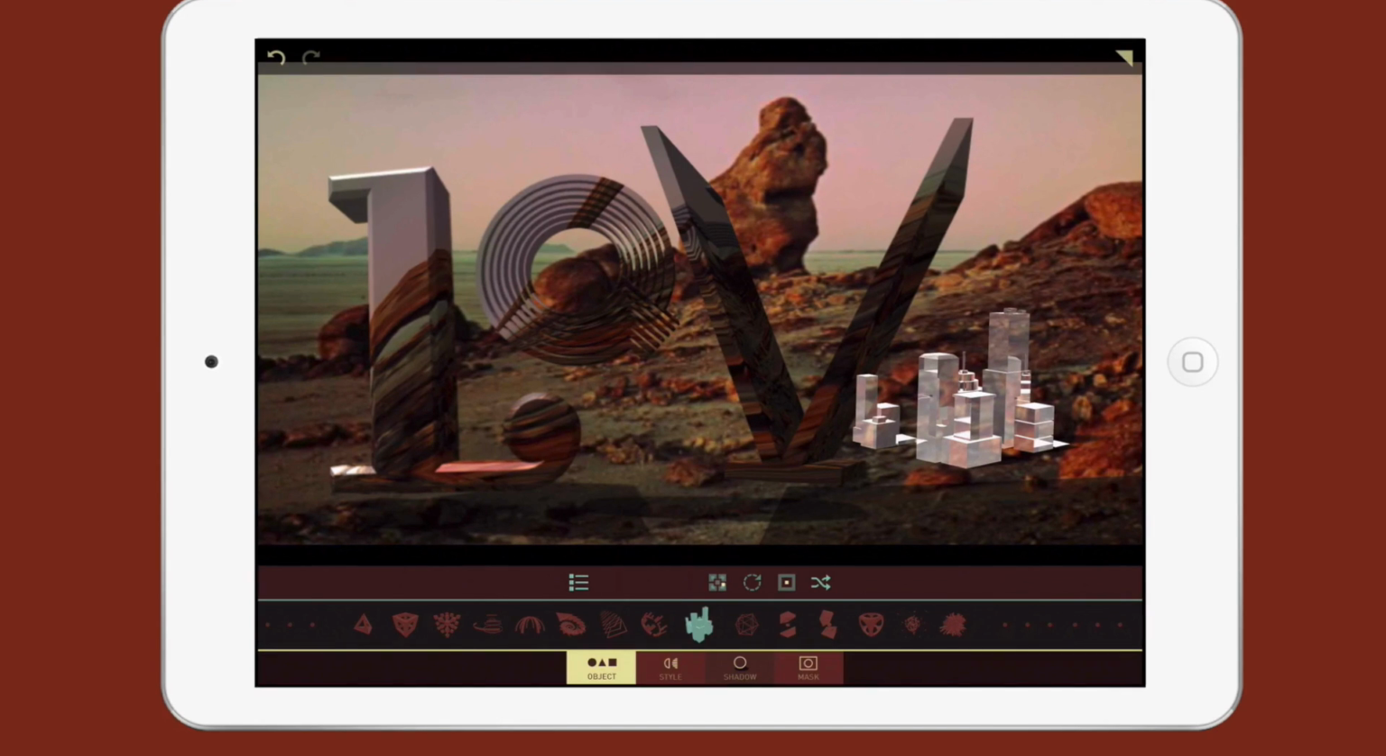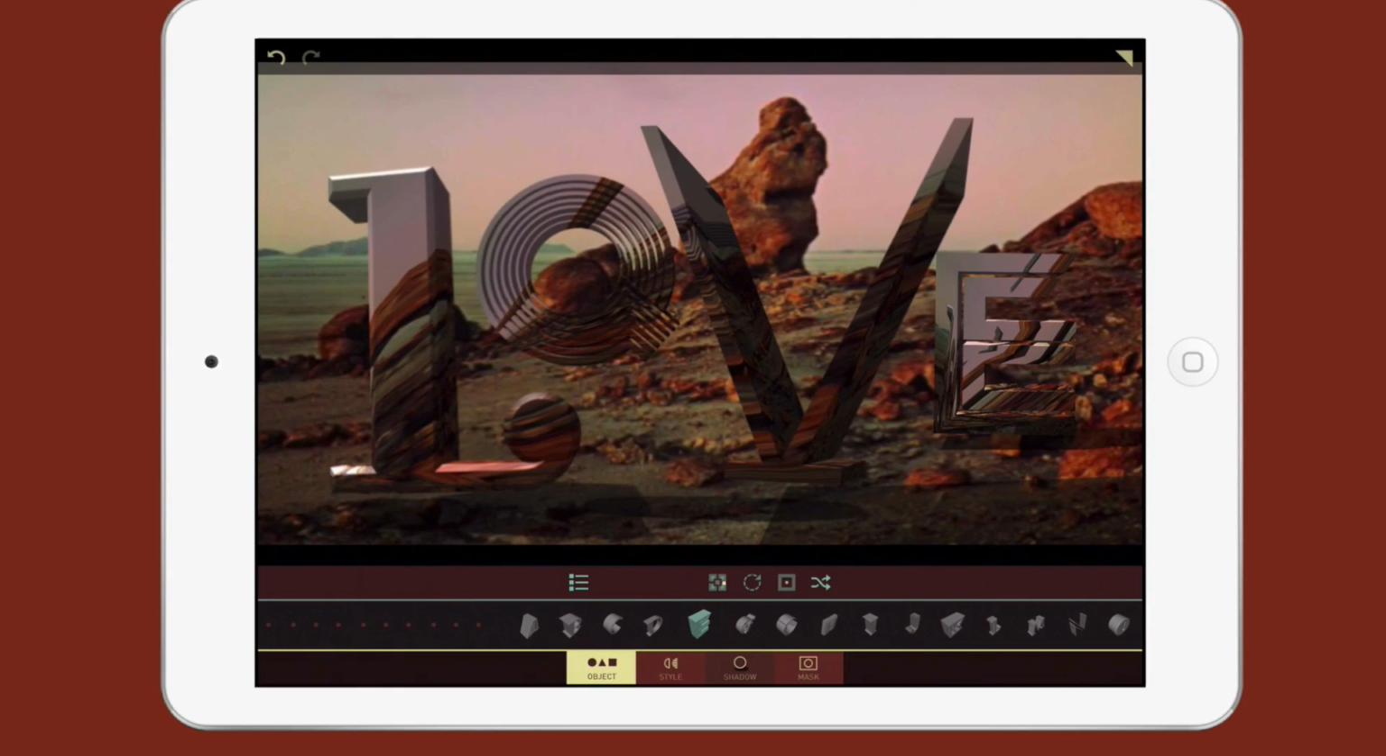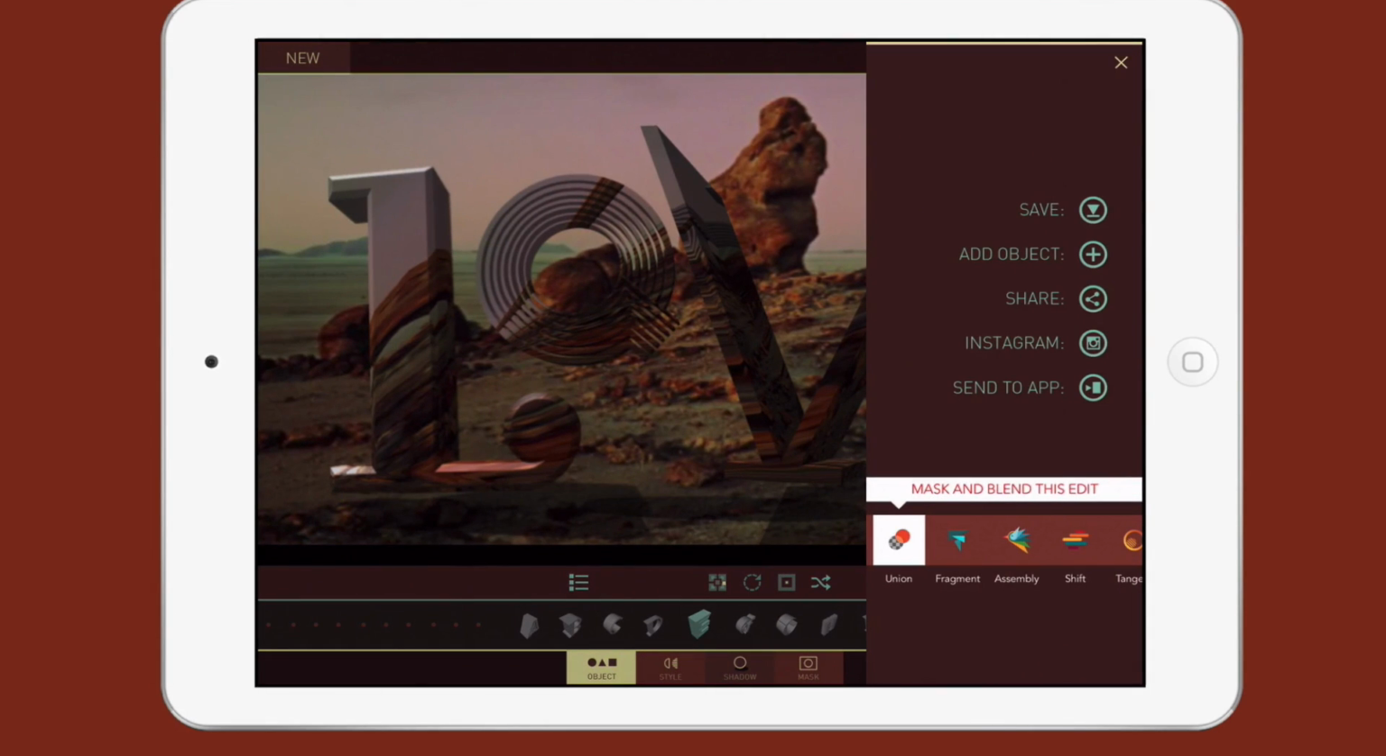Now, if you want to undo something, you can tap up here on the left. I can undo that. If I want to redo it, I'll redo it. Now, if I want to go ahead and share this, I will press here in the upper right, and then I will tap export. And then I can either save to my camera roll, I can add another object, I can share, which will open up the share sheet here.